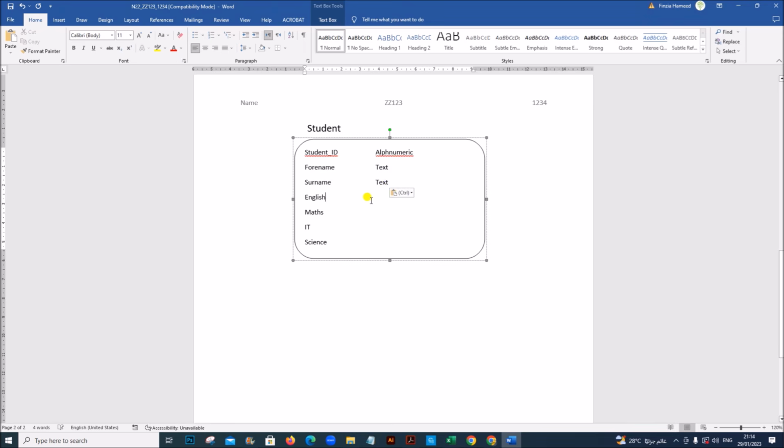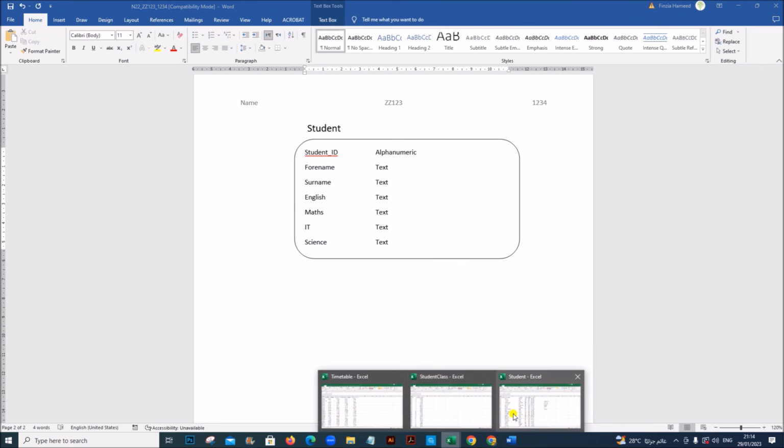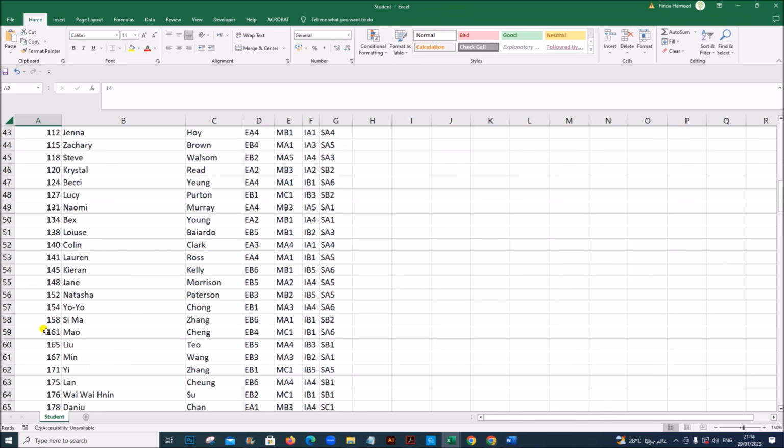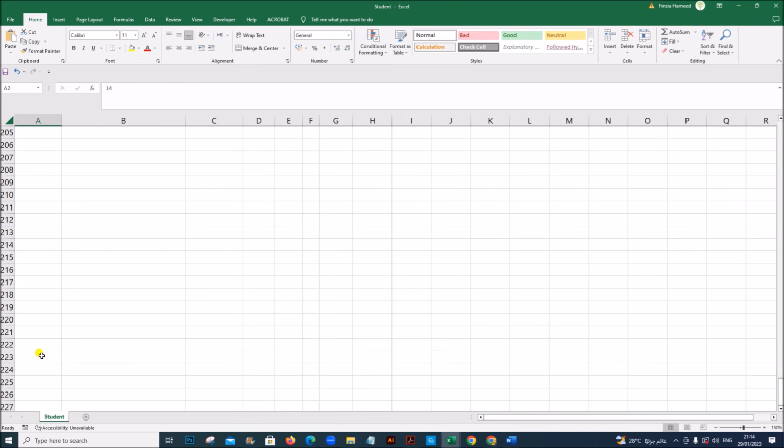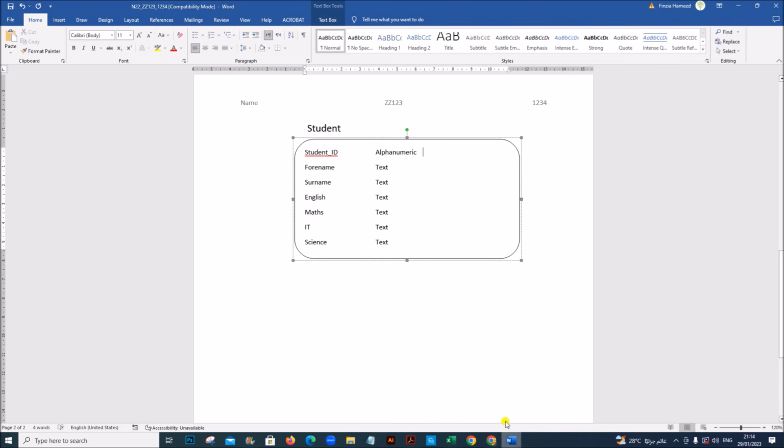Surname is text. Now we need to give the field length. So for student ID, you can see the maximum number of characters is 3 here. So let's give 3.